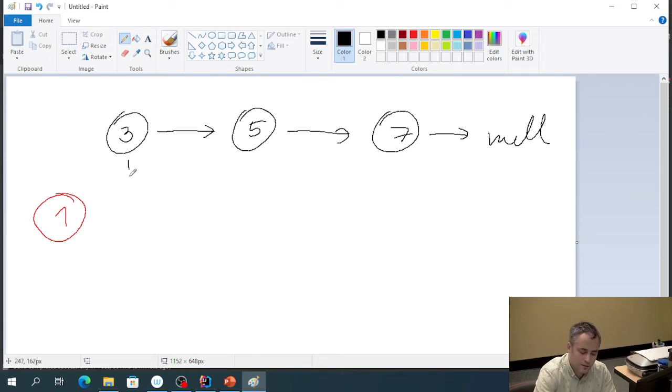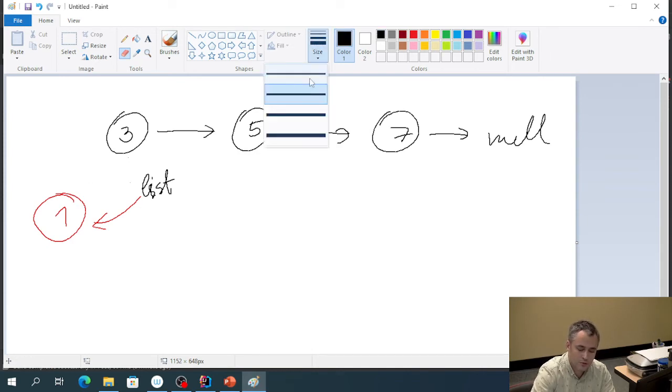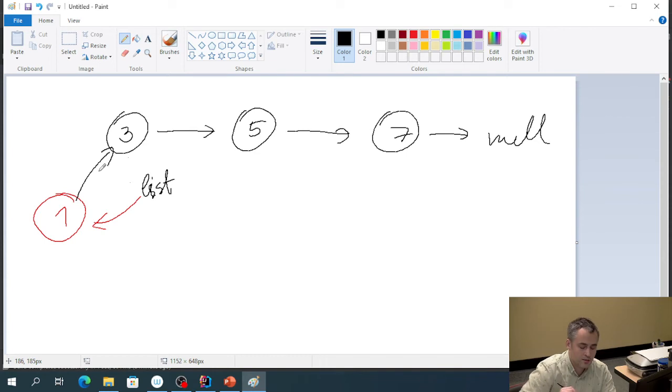Now currently my list variable is looking at the head of our list, and I want it to look instead over here, which means that I'm going to erase this arrow. So that would be the first thing to do. And when I'm defining this new node with 1 in it, I need to set up the reference to the next element. So I guess I will do that first, and then I will redefine the list.